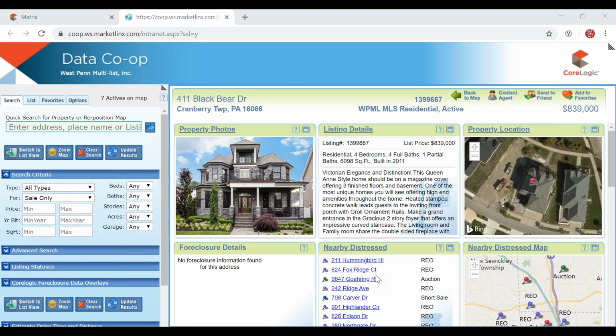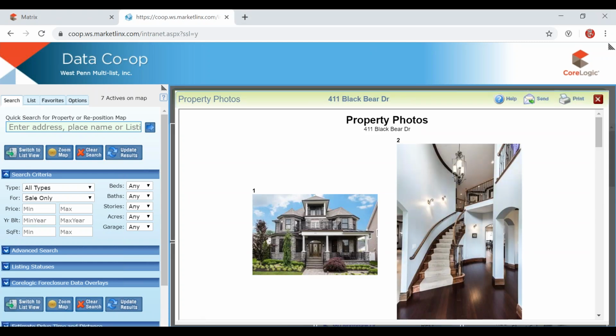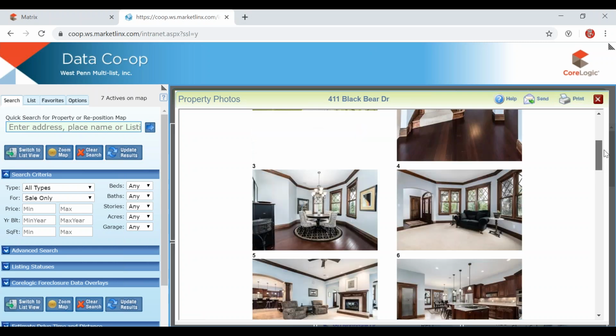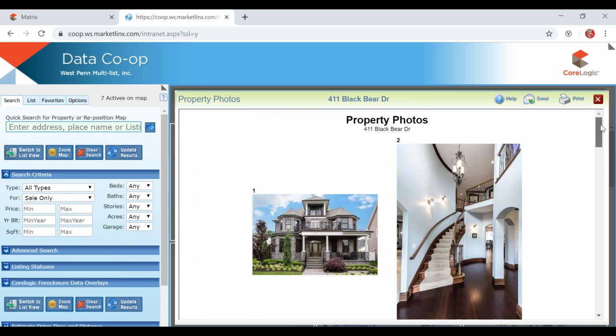So back to this listing on Black Bear Drive. You'll notice the widgets across the top. First one, property photos. Pictures are pictures. They come from the listing service, and if you want to see the pictures for this one, just simply click on the link that says property photos, and you will see the photos as they are then displayed within the Data Co-op. And again, you can see it's a montage of photos for that particular property.